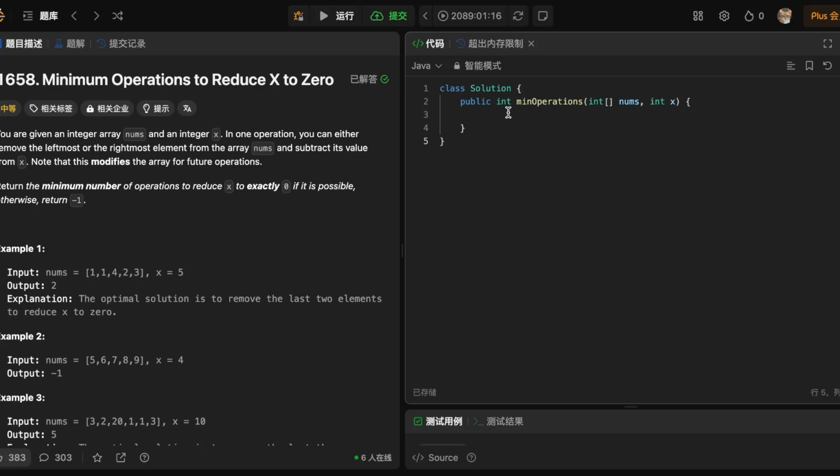So let's think about it this way. We want a longest subarray, which is the max, where the fragment sum equals the total sum minus x.